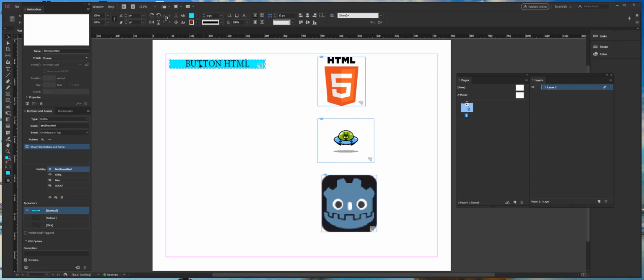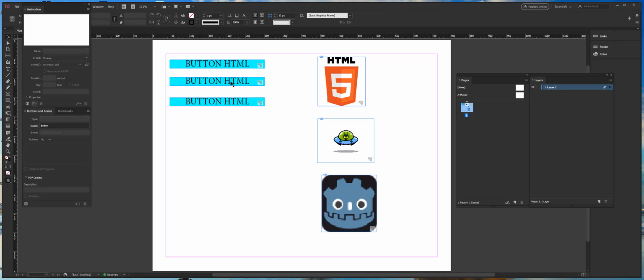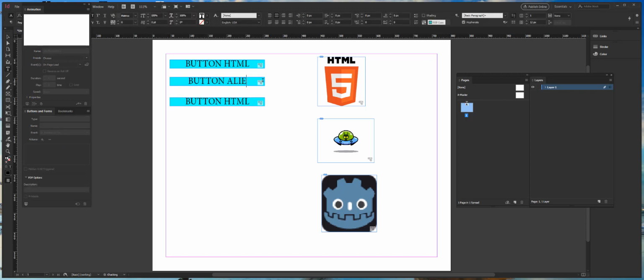And the way I'm going to do that is I'm going to select this button here. I'm going to hold down Control, and then I'm going to drag a copy out. And I'm going to do it one more time. So I have 3 copies. Now what I'm going to do is I'm going to hit T and go in here and put this as alien. And then I'm going to put this as go dot.